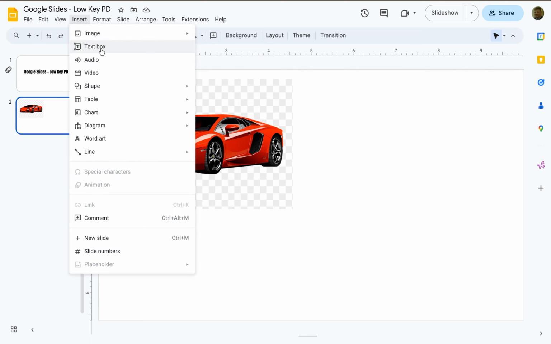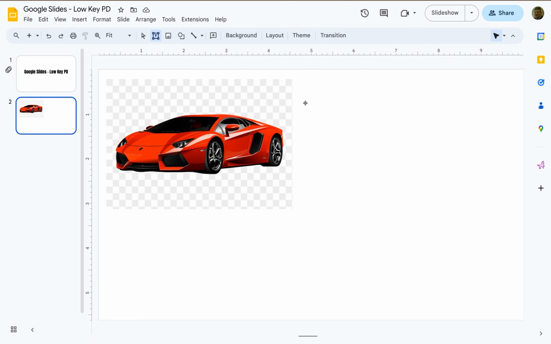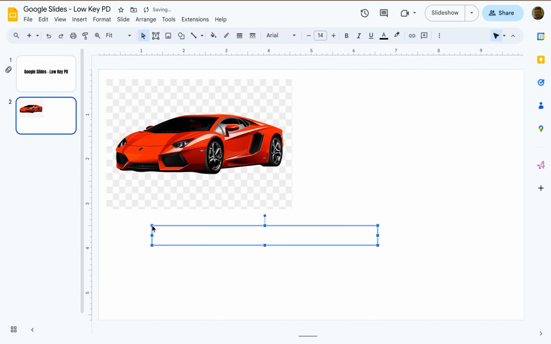The second option is Text Box, and nothing really appears. You have to decide where you're going to put this thing. So move your cursor where you want it, and then a text box appears. You can double click inside the text box and then start typing.